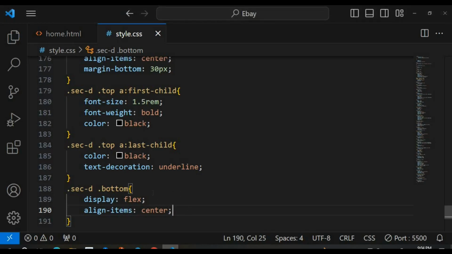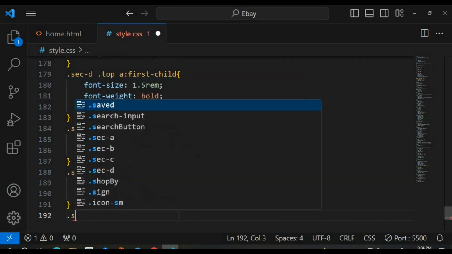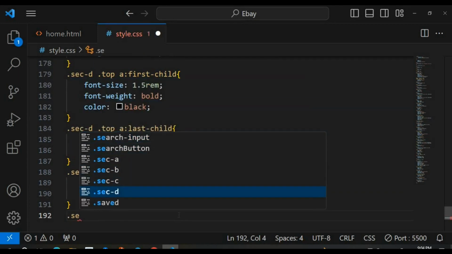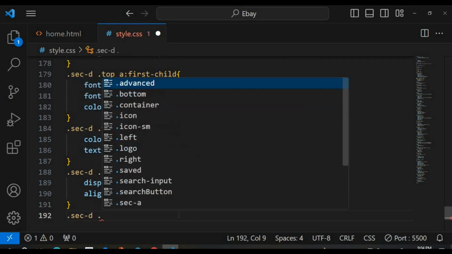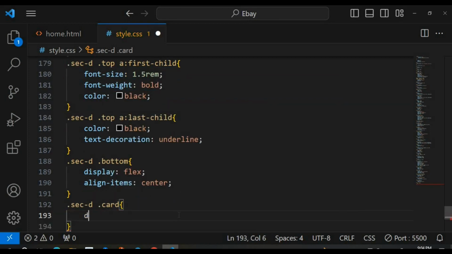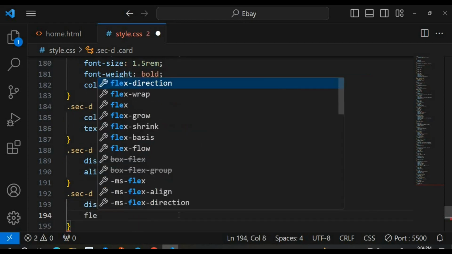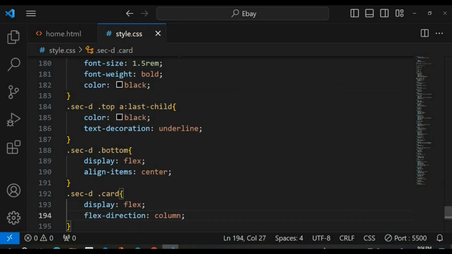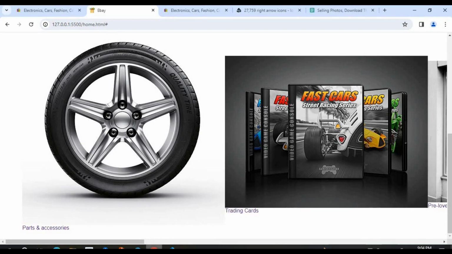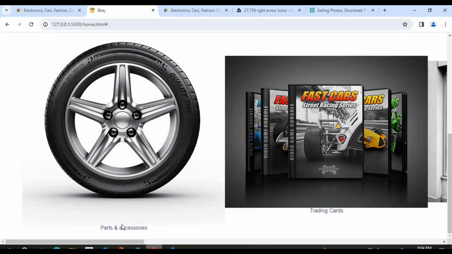So for this bottom, let's style the card. So say sec D card. So each card, say display flex, then flex direction will be column. So once I save it, it is going to be like this. Then I'll say align items center, and you can see it is now going to be centralized.